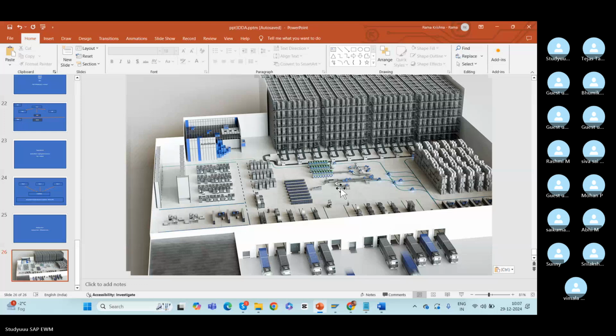If you see this conveyor belt, one is here, which means picking is happening here. It is the same conveyor belt. Picking is happening here, which means one of the AGVs is picking from this end. And picking is also happening from here.